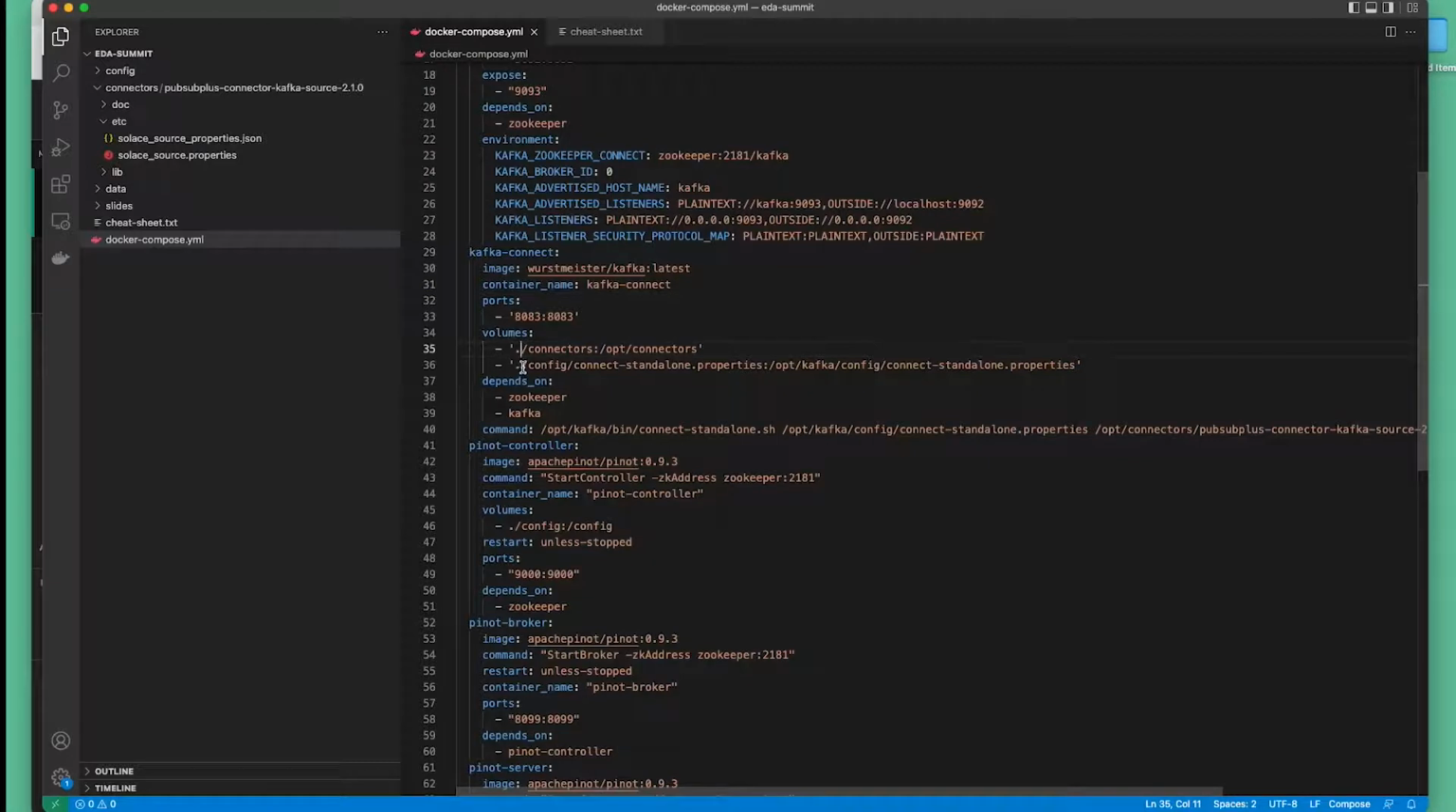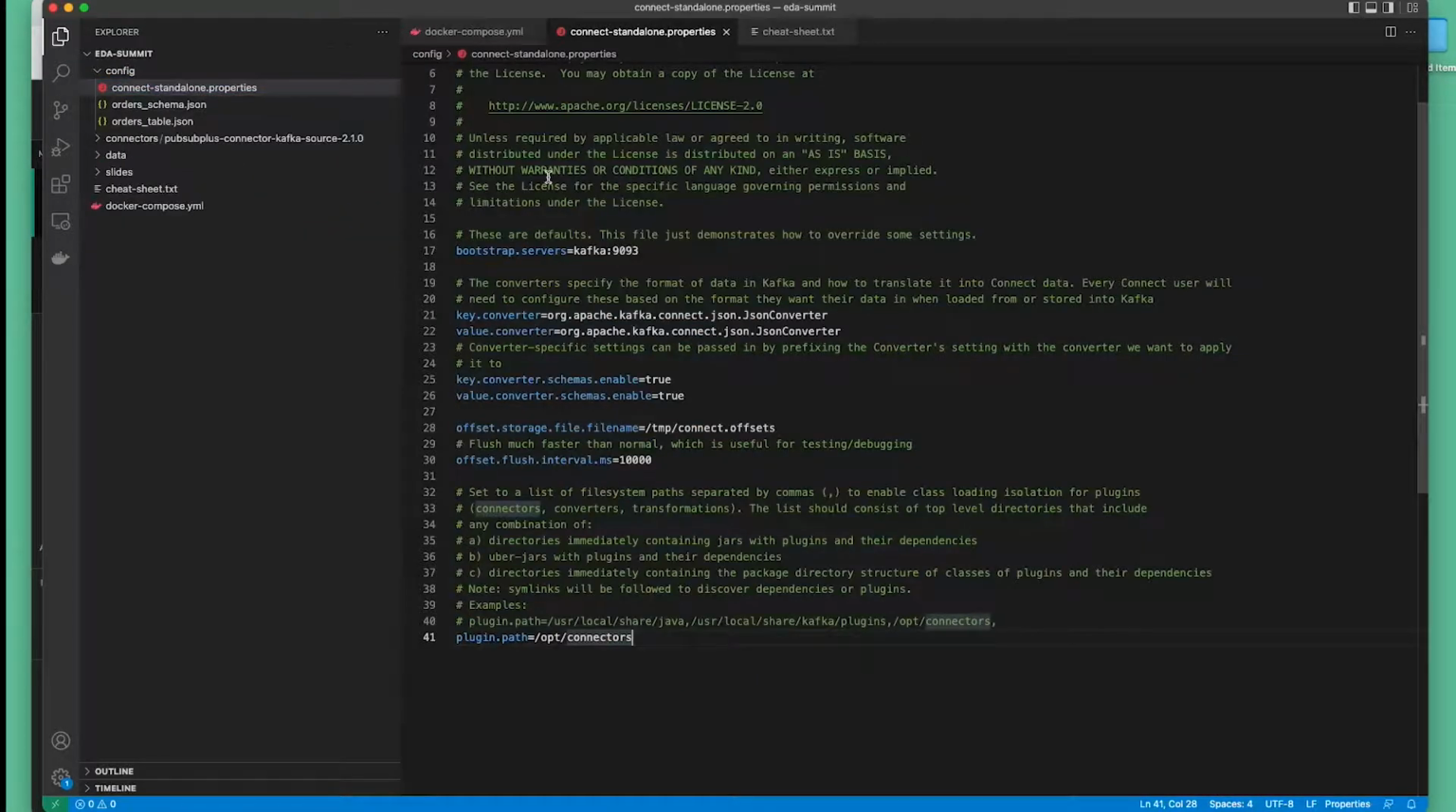Also, I have another volume mount, which is pointing to the Kafka Connect standalone properties file, which you can find inside Connect standalone. Here I have made two configuration changes. First, I am setting the bootstrap server to my already running Kafka instance, the Kafka container. Also, I have uncommented this plugin path and changed it to point to the /opt/connectors volume path, so that it can easily pick up the Solace Kafka source connector.